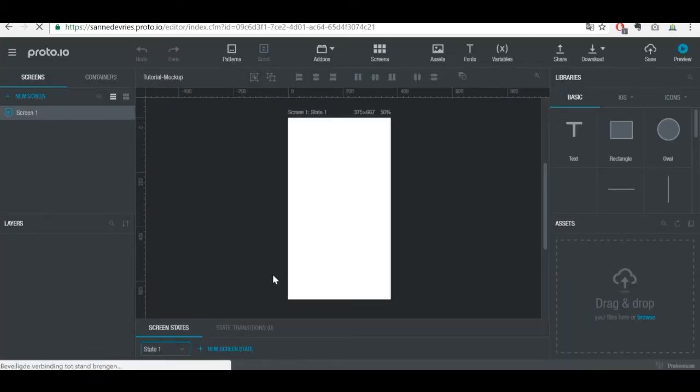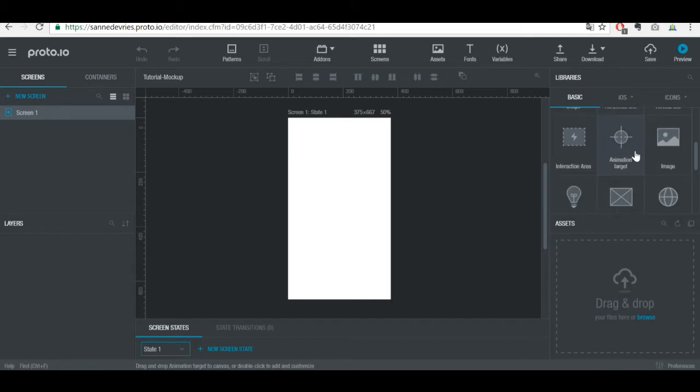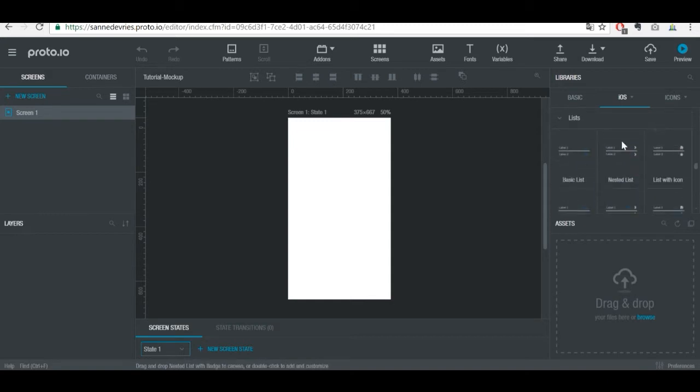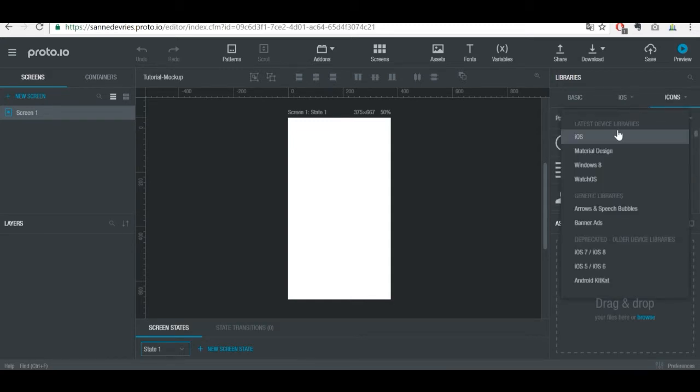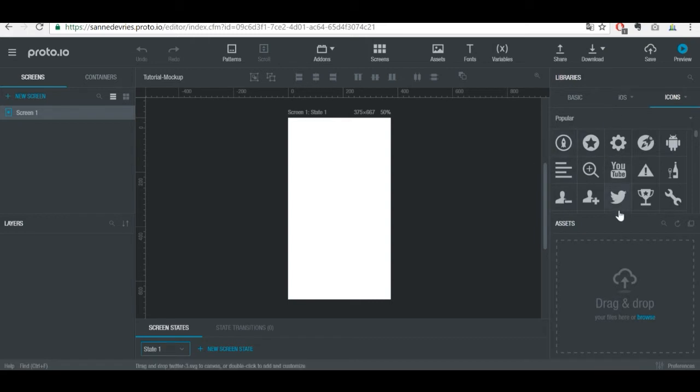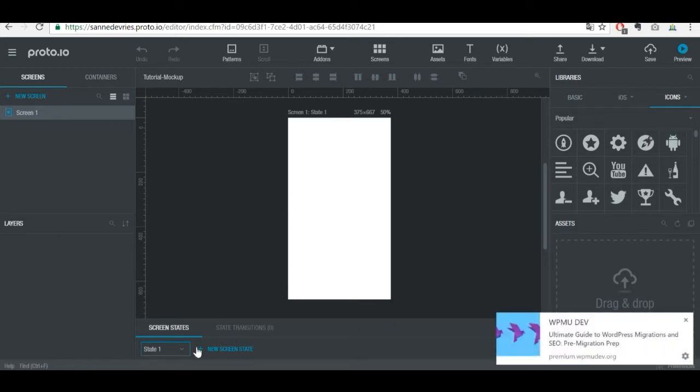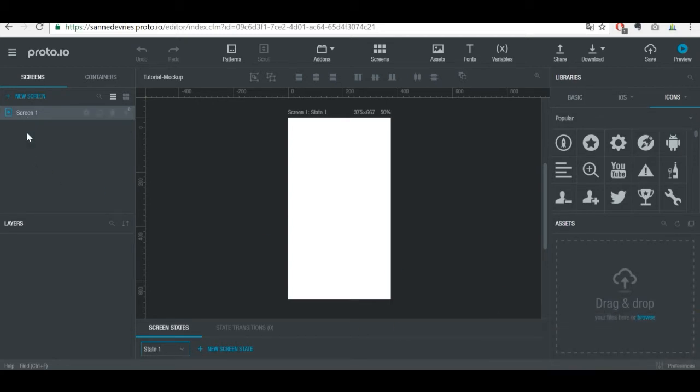Proto.io has a lot of how to get started tutorials, so I'll not go too much into that, but here you have your screens, which you can link together with an interaction. Here it has a library of a lot of different elements and even icons, and here there's a lot more to choose from, so that's really great. Here you can import your own files. And here, within each screen you can have also different screen states, which I'll get into in a bit. So let's just import our files.